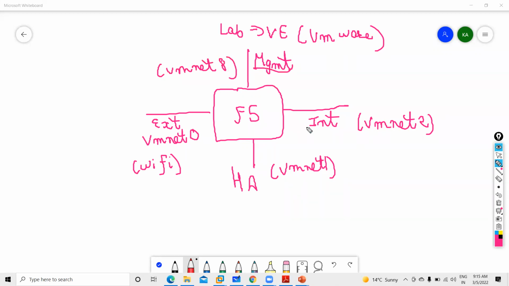See, F5 has these dedicated interfaces, management, 1.1, 1.2, and 1.3. So the same interfaces will be allocated on your VMware also. That is how you need to take care of your interfaces. So the management interface is dedicated to Vmnet 8. You can take it that way. So all your F5 interfaces will be dedicated with one adapter on VMware Workstation. I think everyone has done that, but I have to repeat.